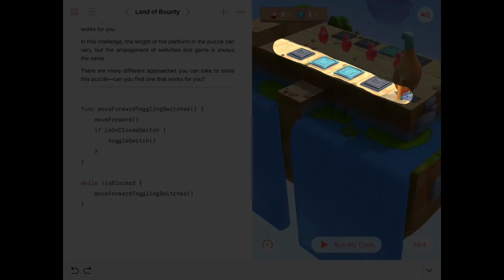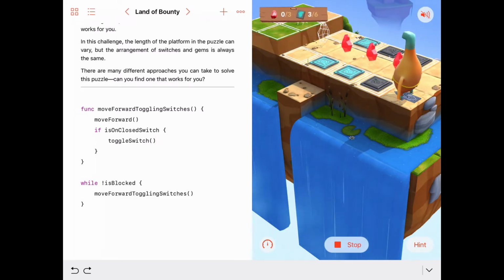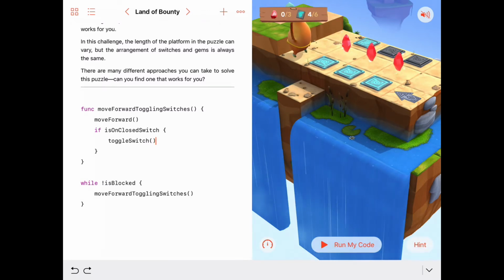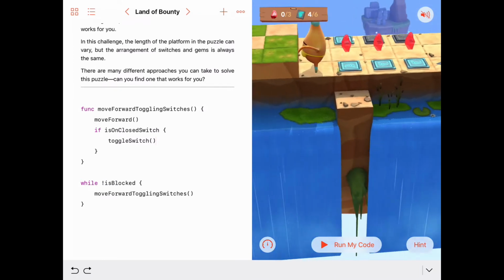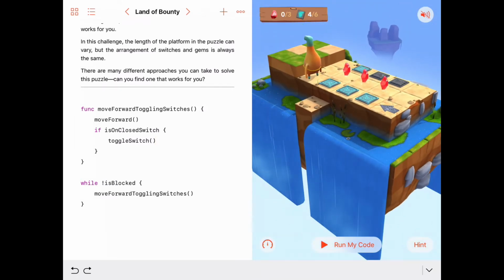Let's go ahead and try that. So this says as long as we're not blocked, we want to just keep moving forward toggling switches. Here's a nice short puzzle. So it checks if it's a closed switch, we toggle it. If not, just keep moving forward. Okay, good. Byte stopped when he was blocked. He didn't try to go any further. So that's good.